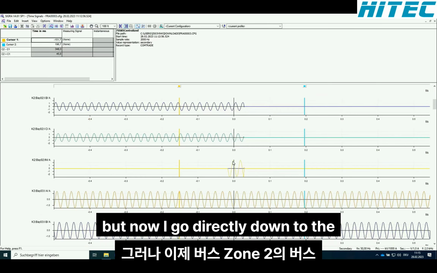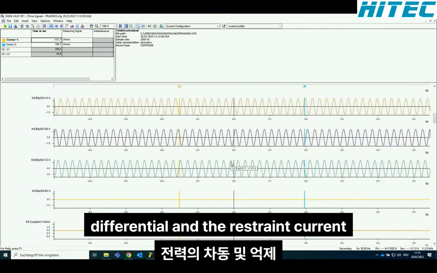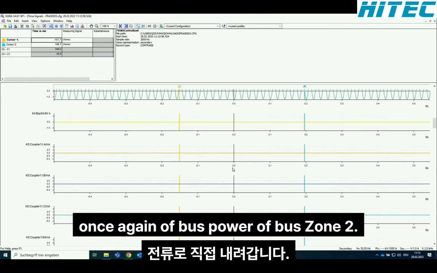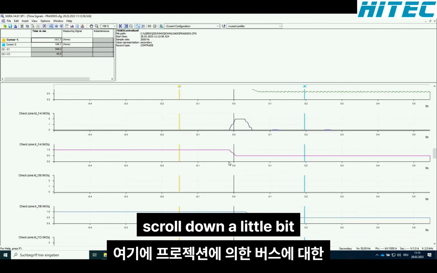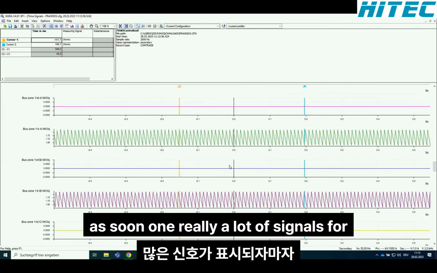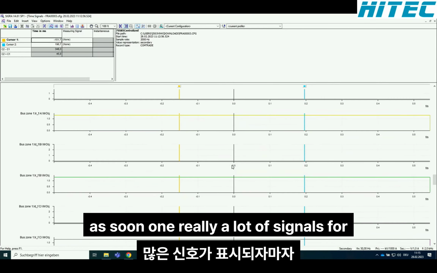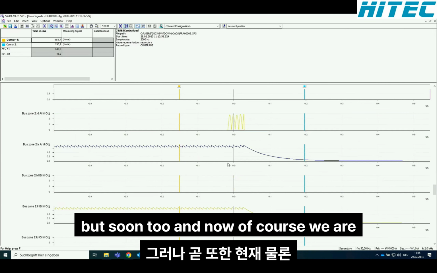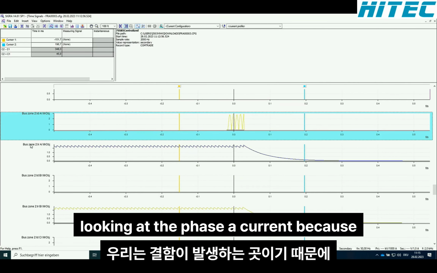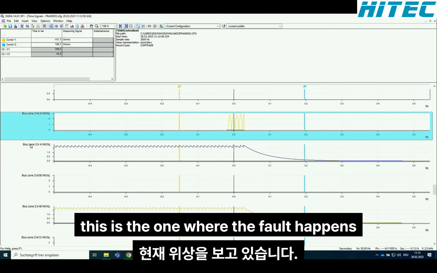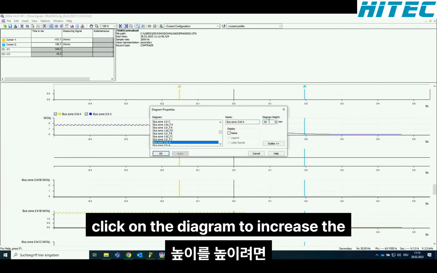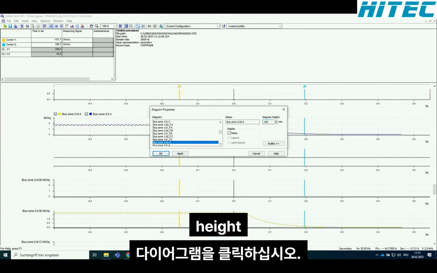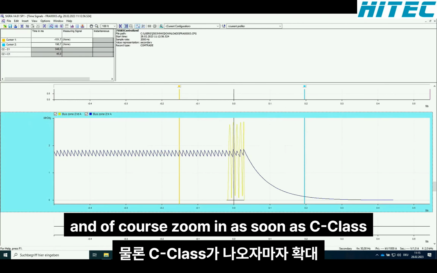But now I go directly down to the differential and the restraint current, once again of bus zone 2. Scroll down a little bit. Bus zone 1, really a lot of signals for busbar protection here. Bus zone 2, and now of course we are looking at the phase A current because this is the one where the fault happens. So I put this in the same diagram, double click on the diagram to increase the height. And of course zoom in as soon as SIGRA is finished.